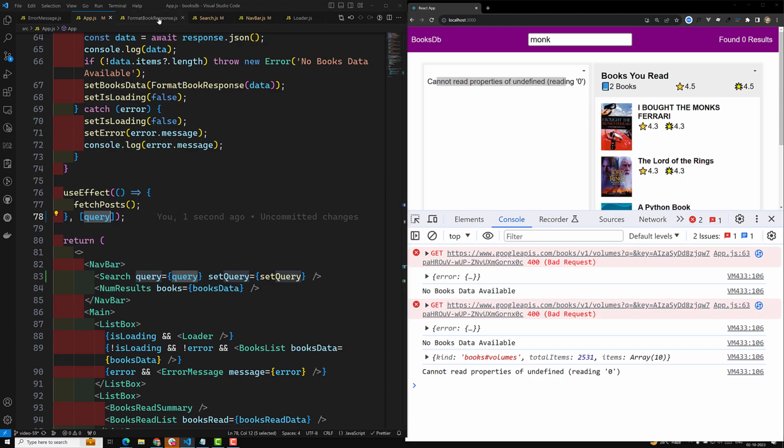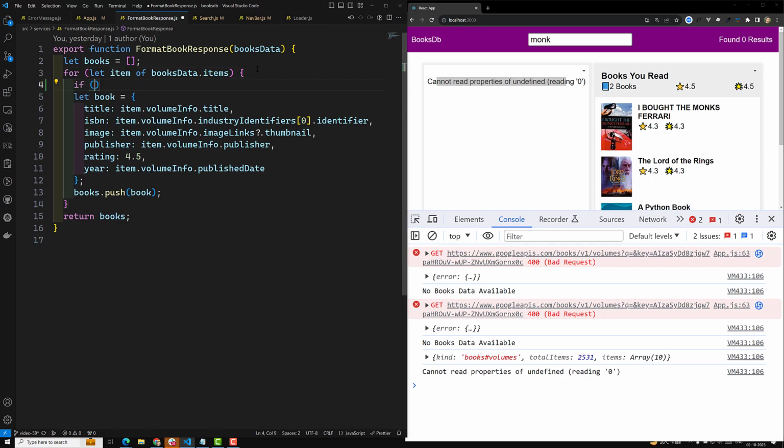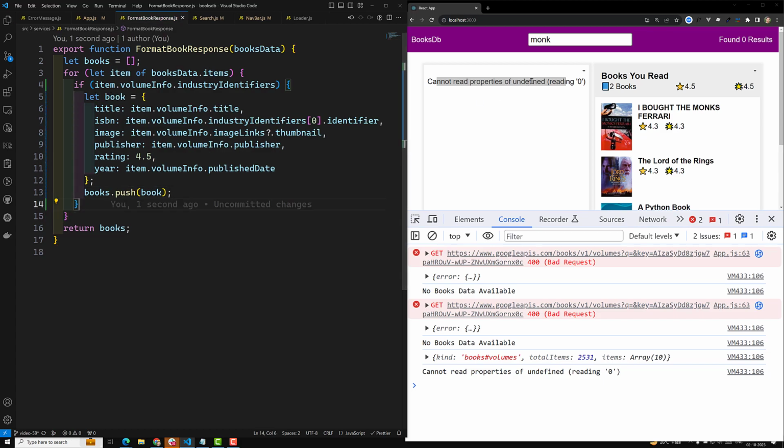Let's go to the format book response of 0. I think for some of the data, this one we are not getting. So let's try to add a condition in such a way that if it is there, because that one is an ISBN, so we need it mandatorily. Now I think we will be able to get it.